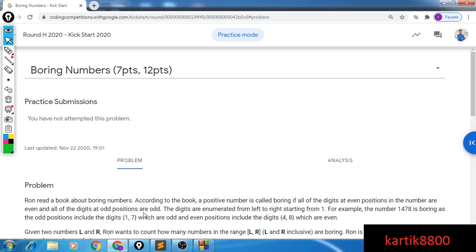So let's get started with the second problem for the series, and this one is Boring Numbers from Google Kickstart. This is the most recent Google Kickstart round. So for this problem, Boring Numbers, you can read it on your own once and then I'll start explaining.